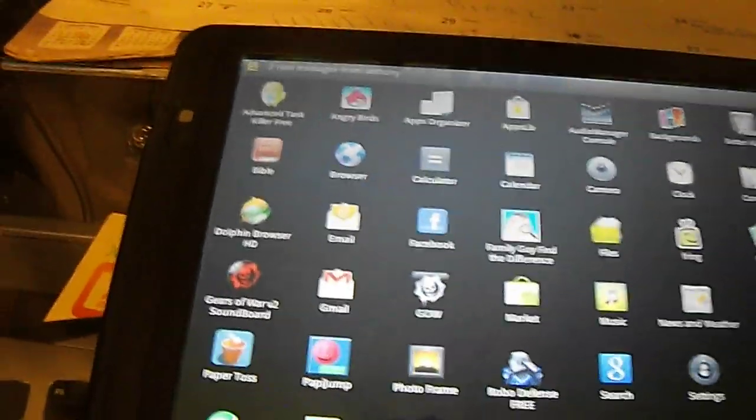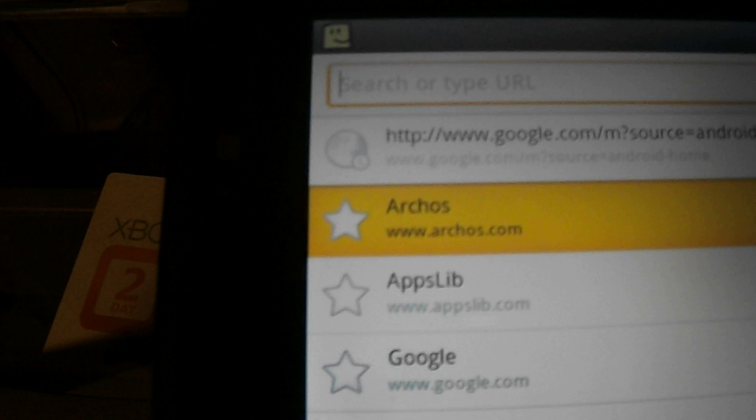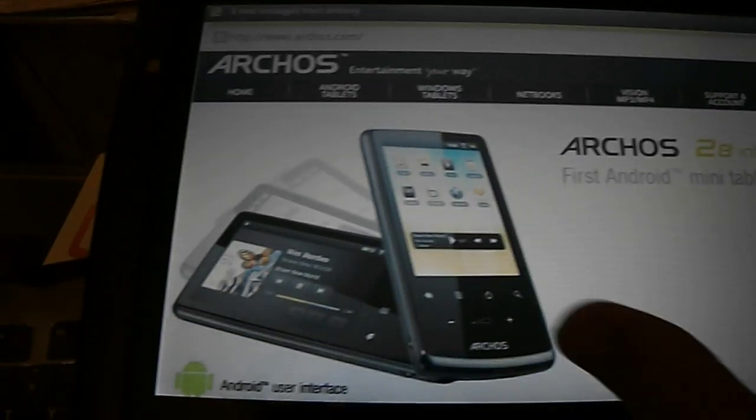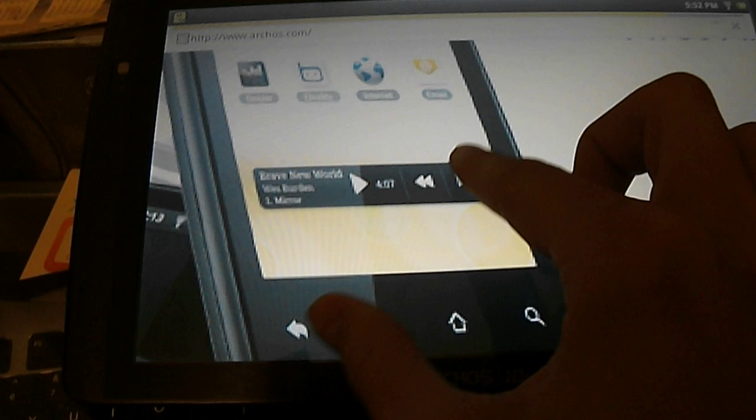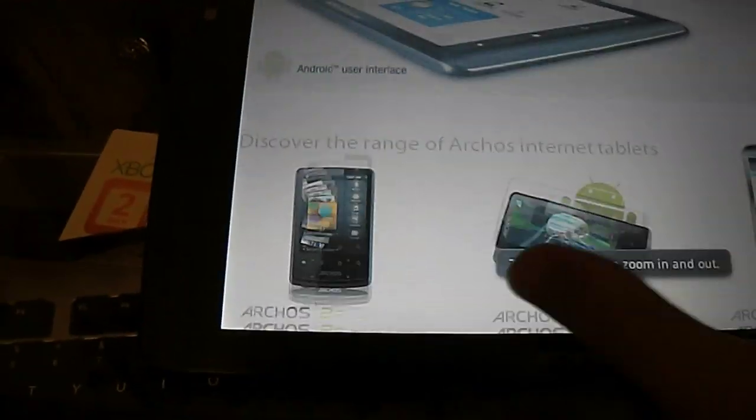I guess to be fair, I'll show you the actual browser that comes with the device. Here's the actual browser. And this is full browser. So let's go to the Archos website. Pretty quick. I find it pretty fast. You can do pinch to zoom. Works pretty well. This is flash enabled.